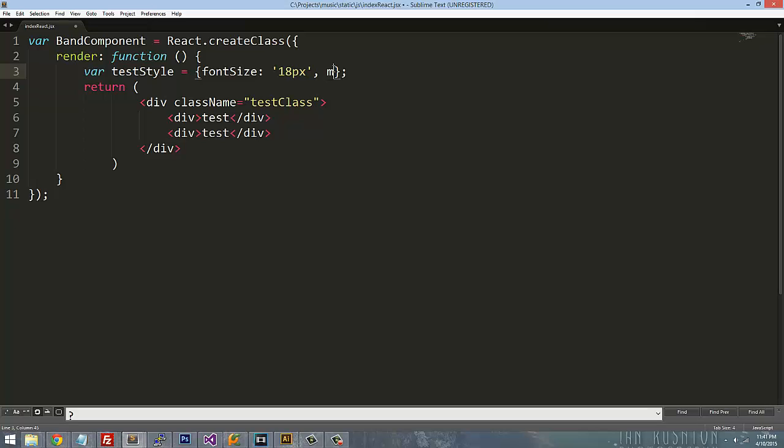So font size, and we could say like margin right. Once again, that's camel case, so instead of a hyphen, we could just say 20 pixels. And you don't need these semicolons. But anyway, here is an object, which is a self-contained style for this particular component.